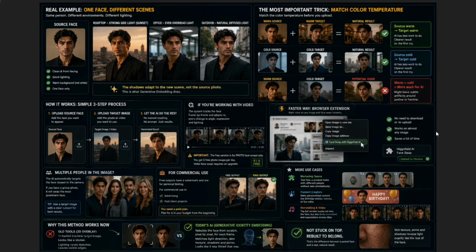But if you roughly match the temperature before you even start, warm source into a warm target, cool source into a cool target, the blend has far less to correct, and the result comes out cleaner on the first try instead of needing 3 or 4 regenerations to land right.